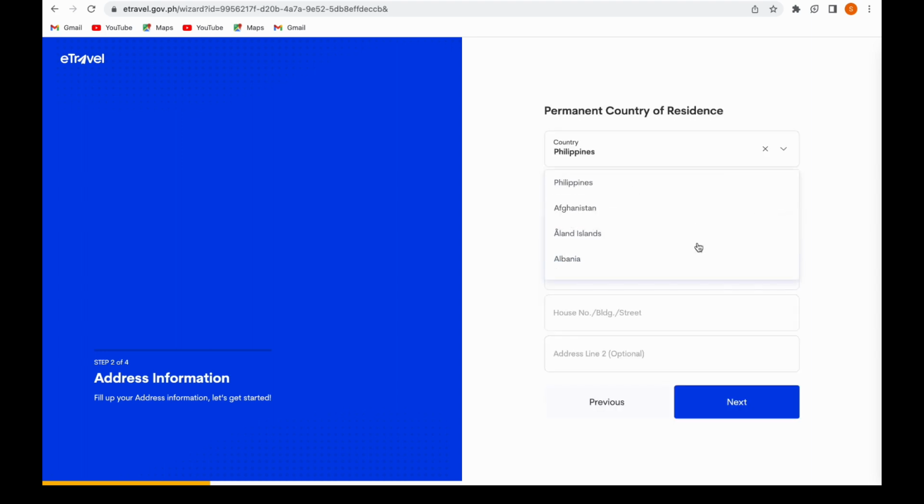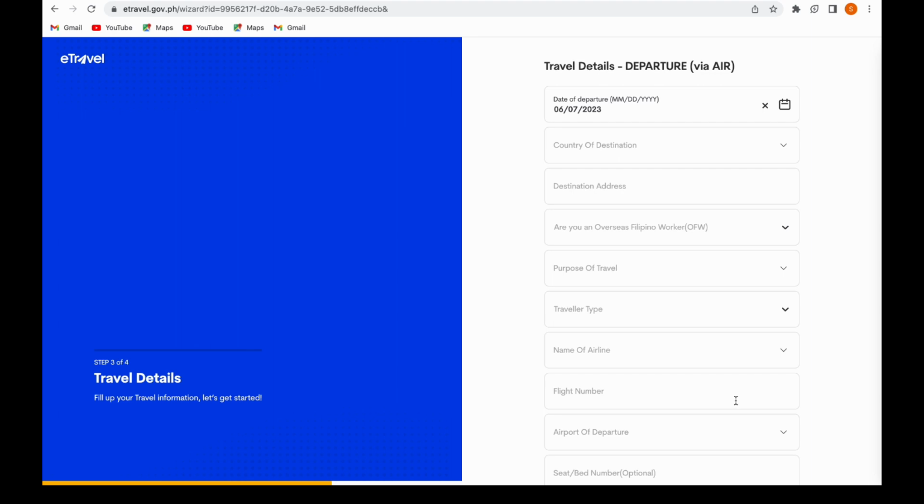First po, saan ang inyong permanent country of residence? So in my case, Philippines. And pagka-select ko po ng Philippines, lumabas na po itong form na kailangang i-fill out. So after ng country, ilagay po ang inyong probinsya, ang inyong city or municipality. Next is barangay kung saan kayo nakatira at kung may house number, building, or street. After this, press Next. Then fill out the travel details.